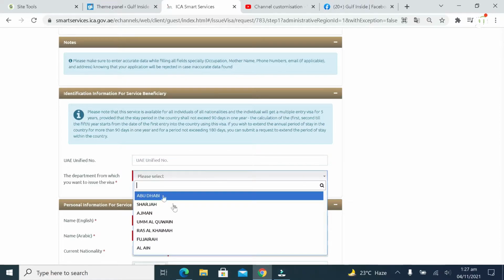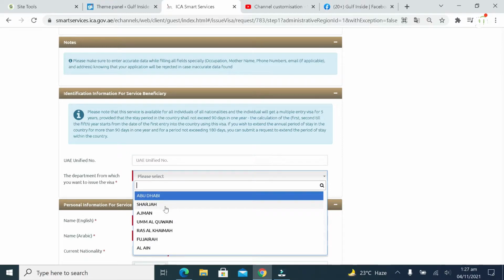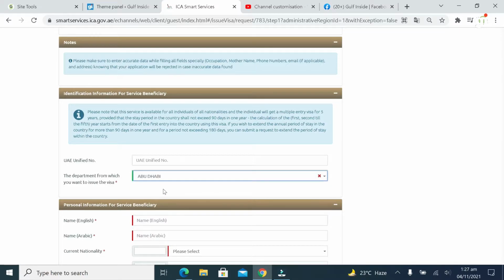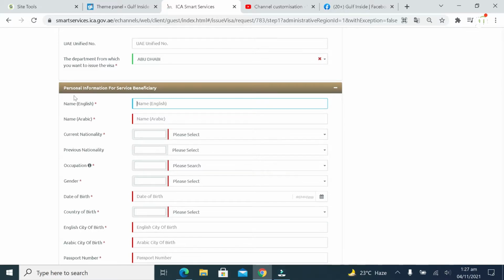Then you need to select the department. Department means you need to select the state from where you want to apply for this multiple entry 5 years tourist visa. Let's suppose we wish to apply from Abu Dhabi. No issue, you can apply from any state. So we are applying from Abu Dhabi. We select Abu Dhabi.